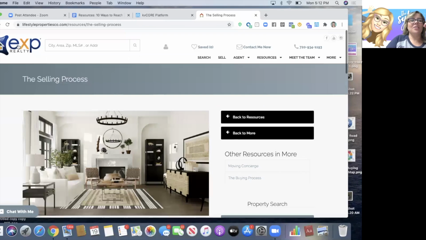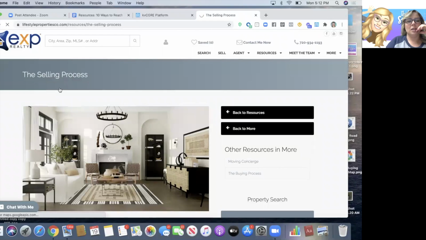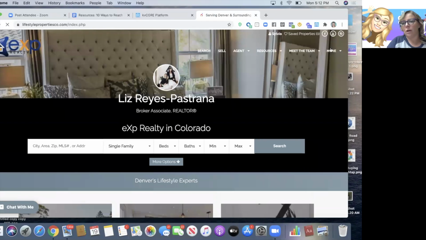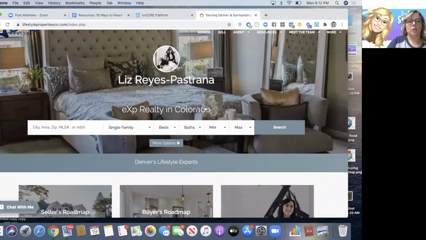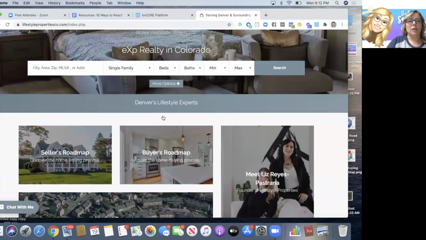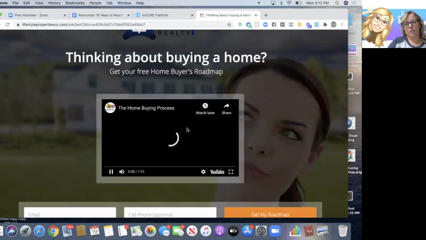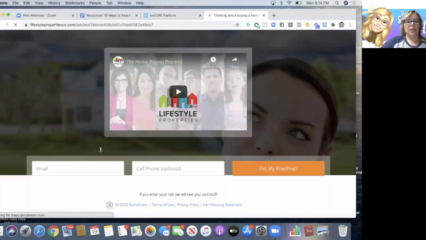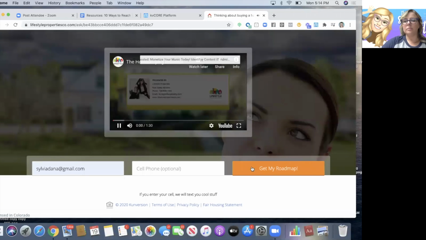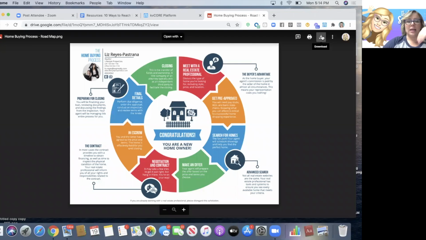The other thing you can do with these, besides creating a custom page, is do it as a link. So here, buyer's roadmap, boom, it takes you right to a landing page, gives you a little video, and I put in my information. It is going to give me this downloadable map. Ta-da! And then I can download that.